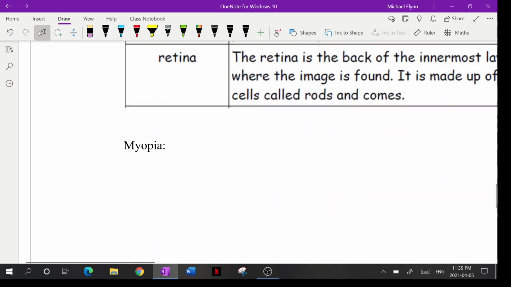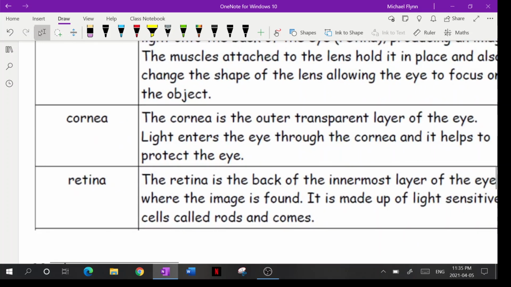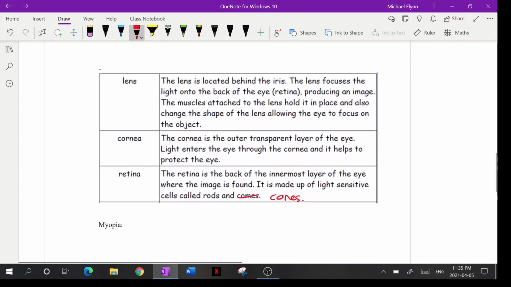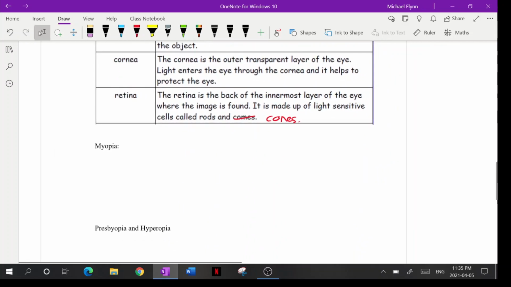Okay. All right then. So the retina is where the sensory cells are. Rods and cones. This should say cones. Pardon me, that's my typo. And that's it. Now I did want you to look up a couple of things.